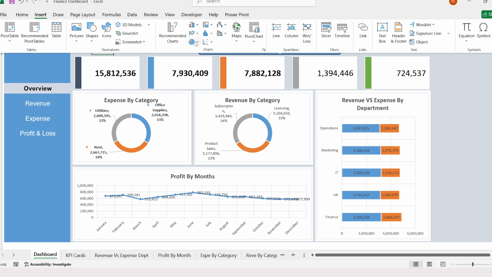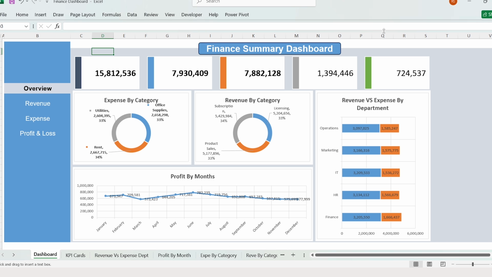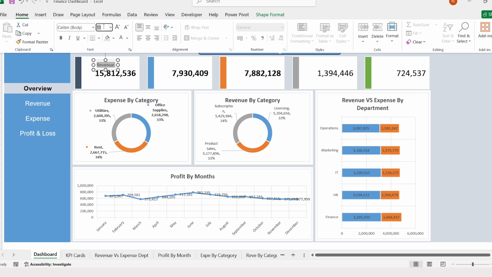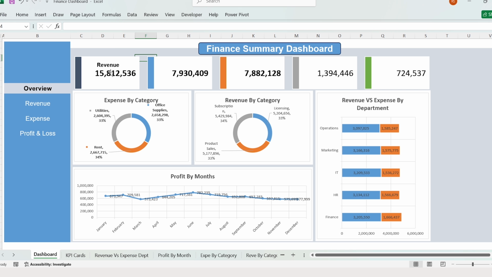Now go to the Insert tab and select Text Box. Type Revenue inside the text box. Set the font size to 12, the font style to Arial, and make it bold. Next, make the text center aligned and middle aligned. Once that's done, adjust this text box to the top left area of the first card.